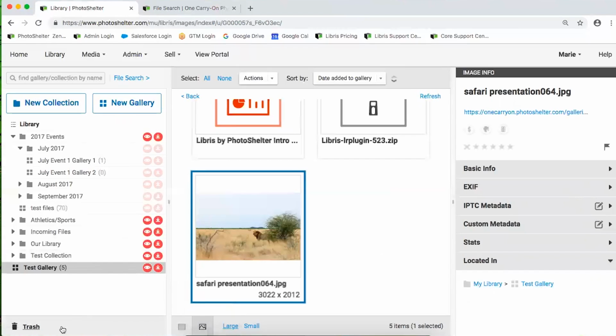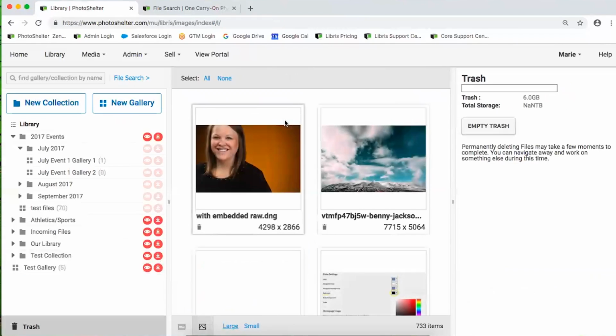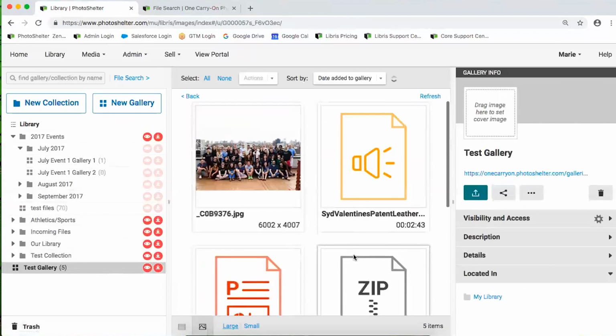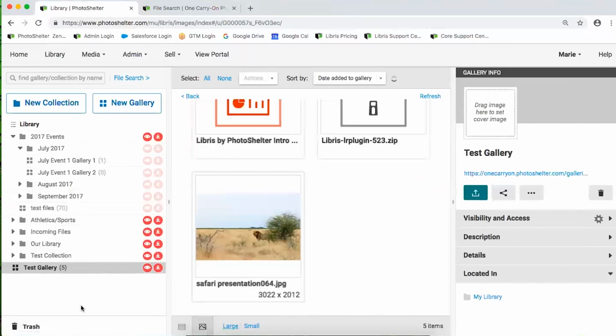If you delete a file, it lives in your trash. It lives in your trash forever until you click empty trash. So I have about 6 gig in my trash right now. If you do a file search, you will see matches for files that live in your trash, because it's almost like a collection. It's a holding place until you actually purge your trash and permanently delete those files.